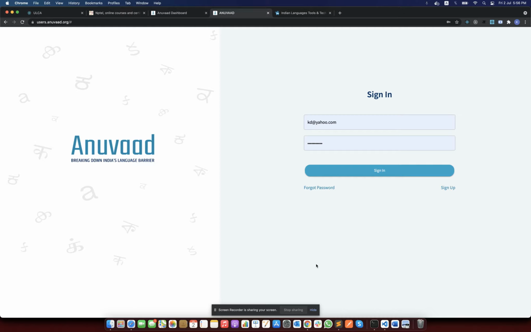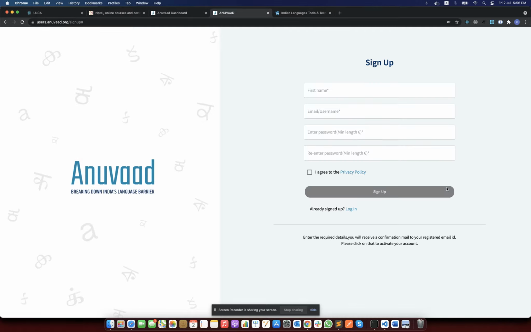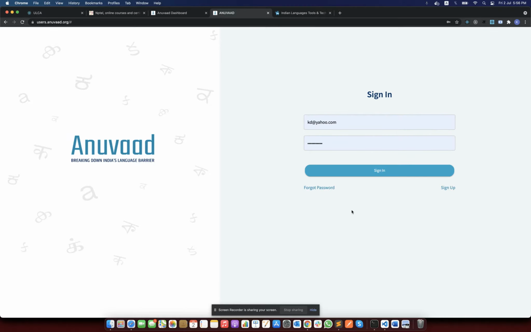To use the system, you need to have a valid username and password. You can always sign up by selecting the sign up option that we have. Once you have signed up and verified your email address, you can always come back to the login page and log in. I'll use my login details to sign into the system.